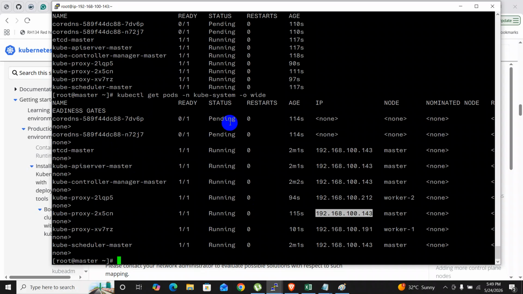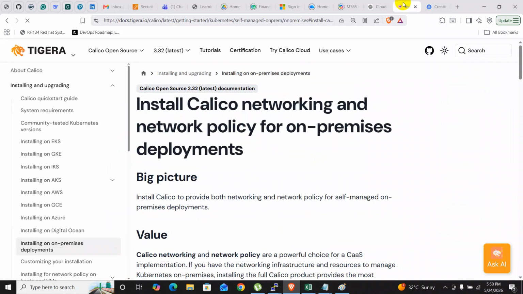Now there are multiple networking drivers available. One of the drivers is called Calico. Now we are installing Calico on top of the Kubernetes cluster. We are using AWS cloud to create a cluster, so this is almost on premises. The only thing is we are not using on-premises infra, we are using infra coming from the cloud. But ultimately this acts like on premises.